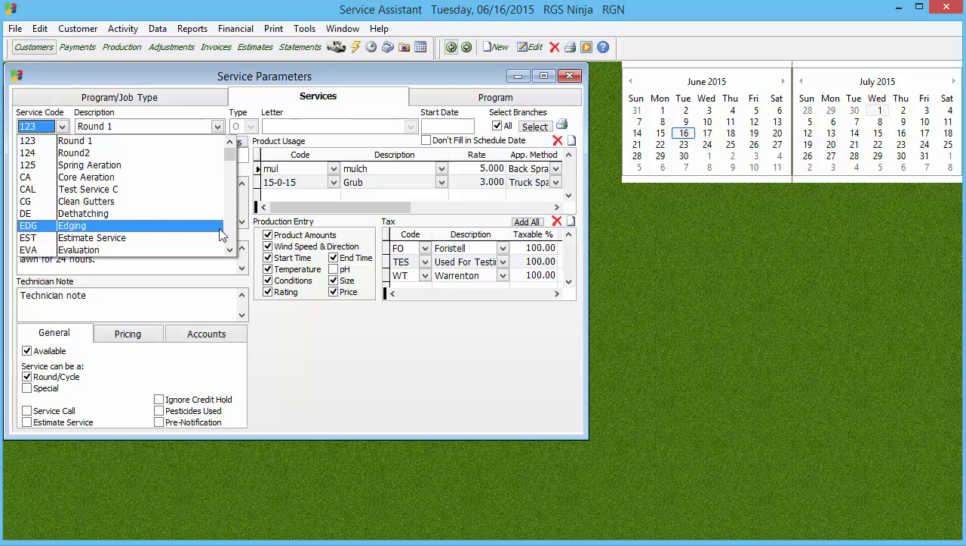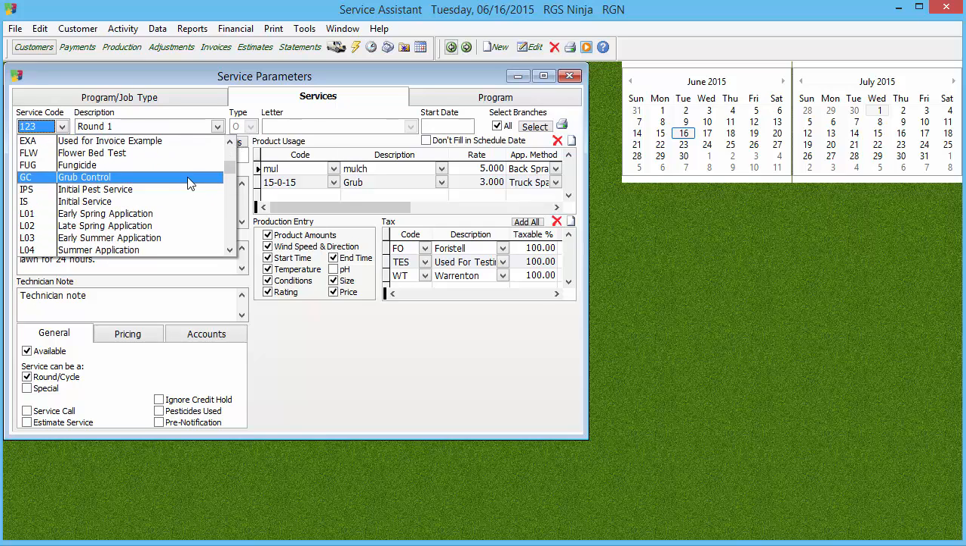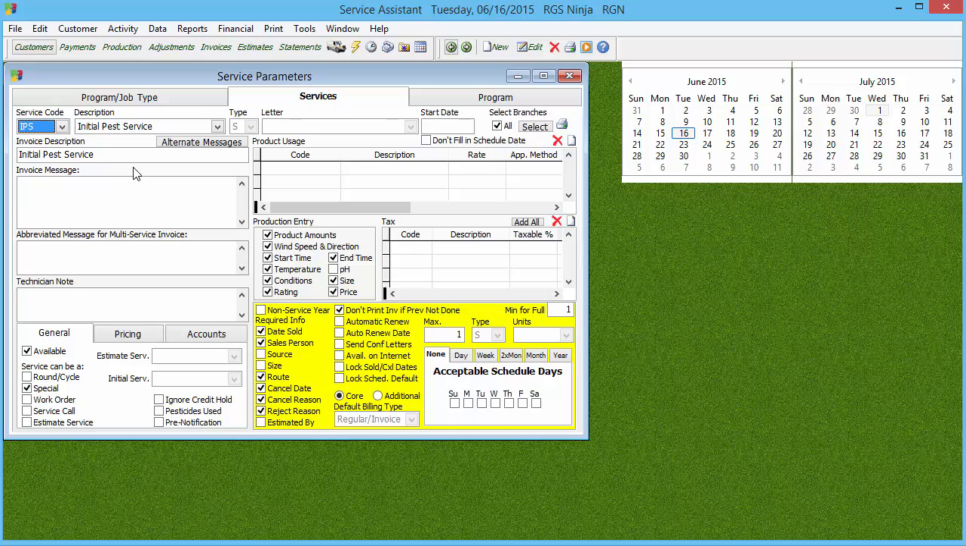The first thing you're going to want to do is create an initial service. That's when you go out to the customer's property the very first time and get a lay of the land. You know, where do we need to put down the traps? Where do we need to spread the insecticides, and so on and so forth? So the first visit might be a little bit more expensive, as well as take a little bit more time. So you could estimate a longer amount of time for that service.